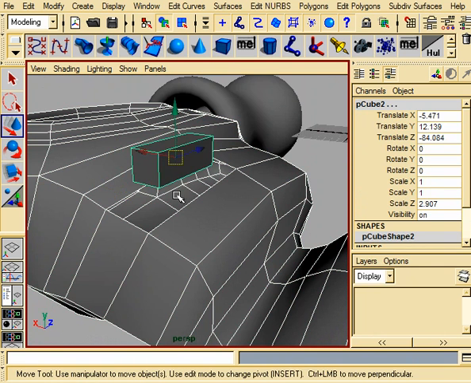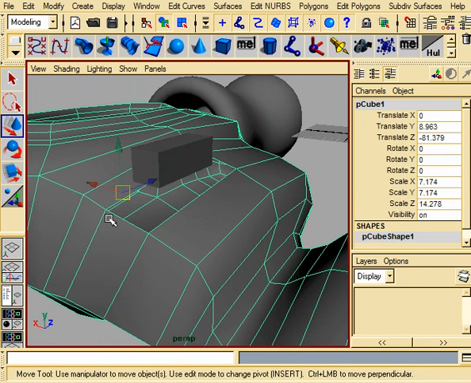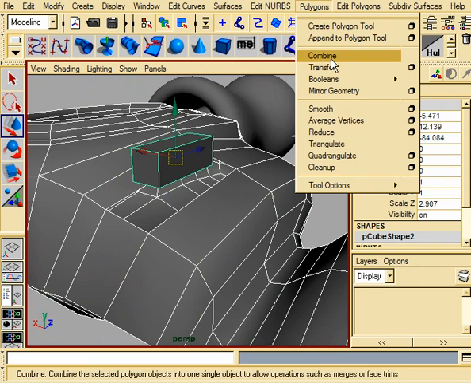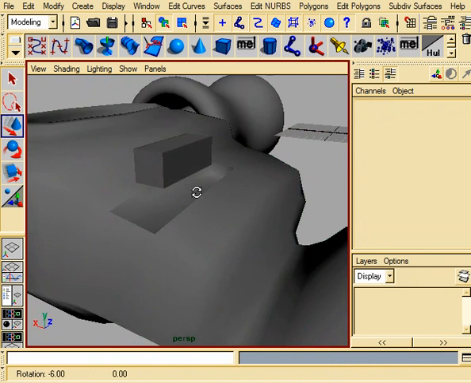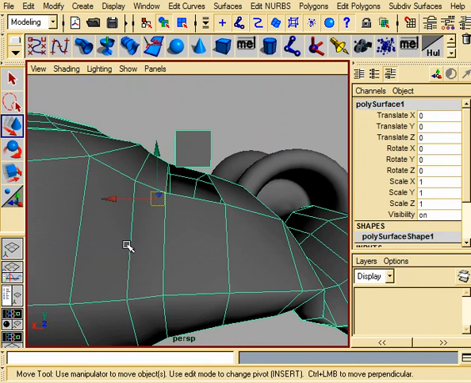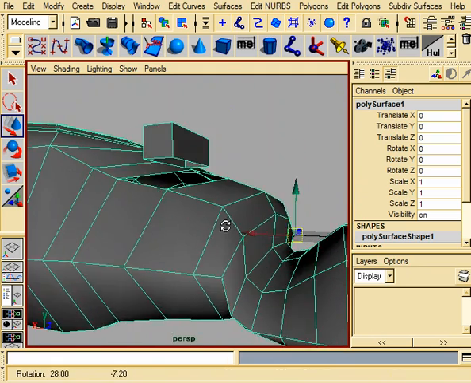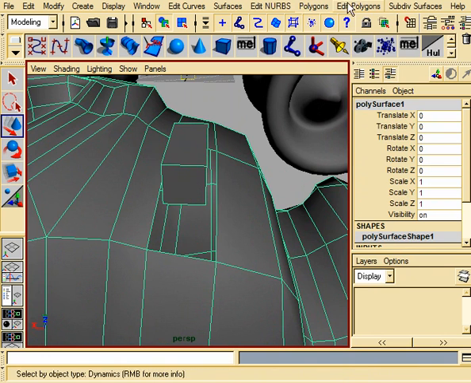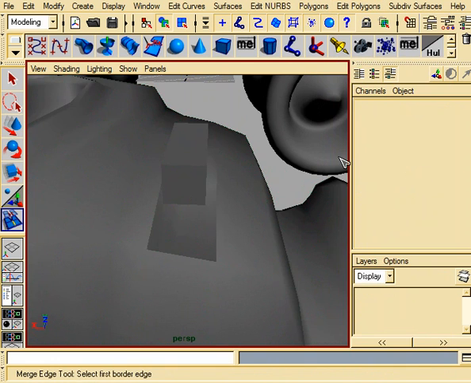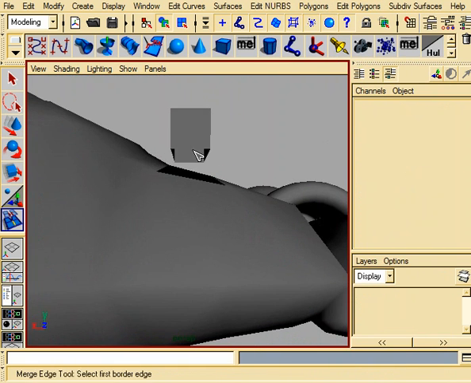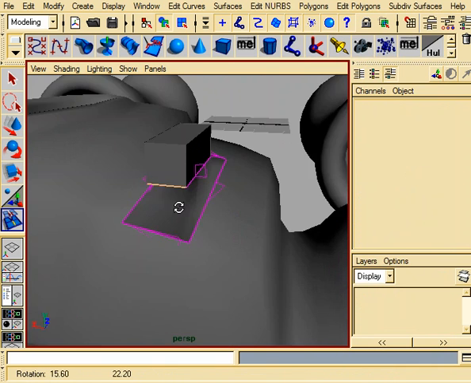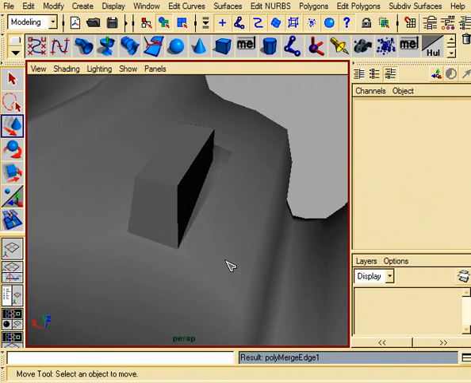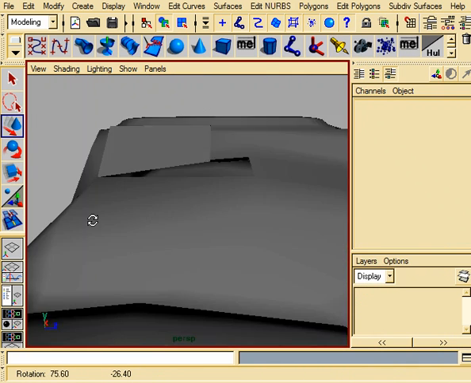The problem is if I start to try to merge these, it's not going to work. What you have to do is go to Polygons, Combine. That way now when I select the box, it selects everything that it's combined to. Great. Now we can actually use the Merge Edges tool, and what we'll do is click on one edge and click on the edge we want to connect it to. Hit enter and it's connected.